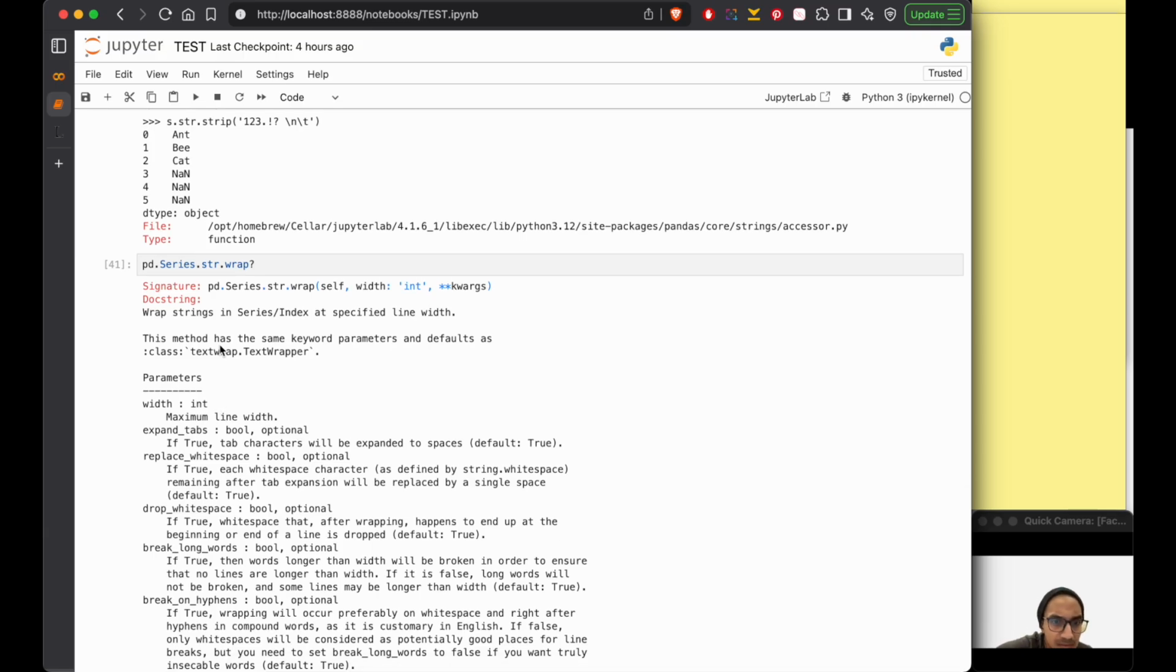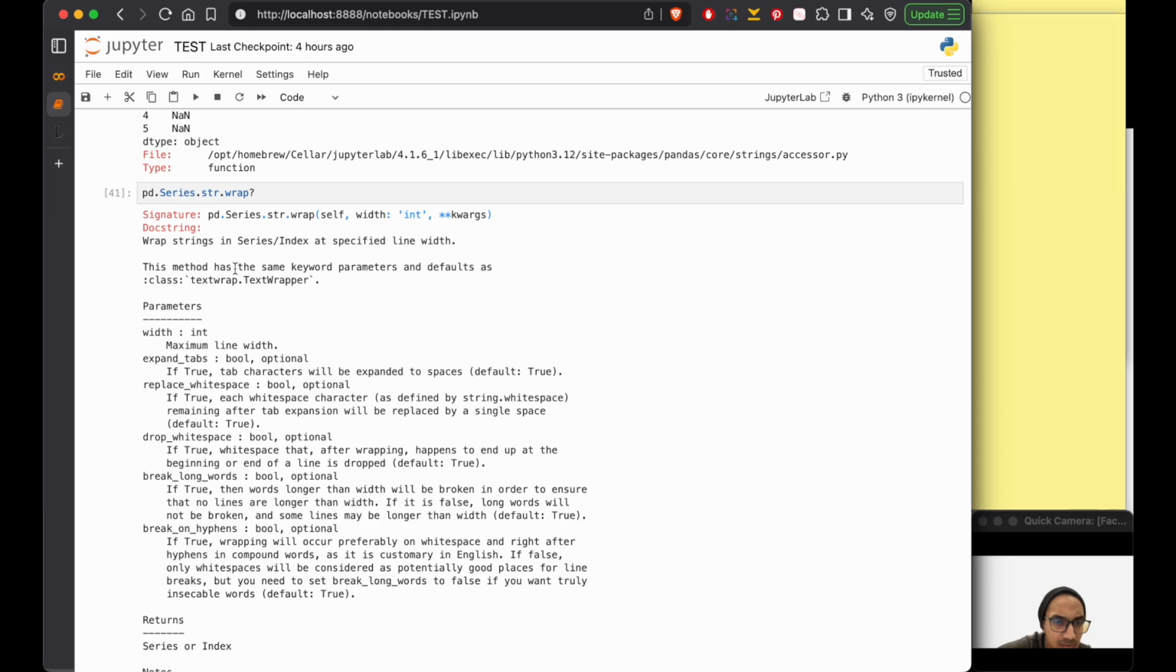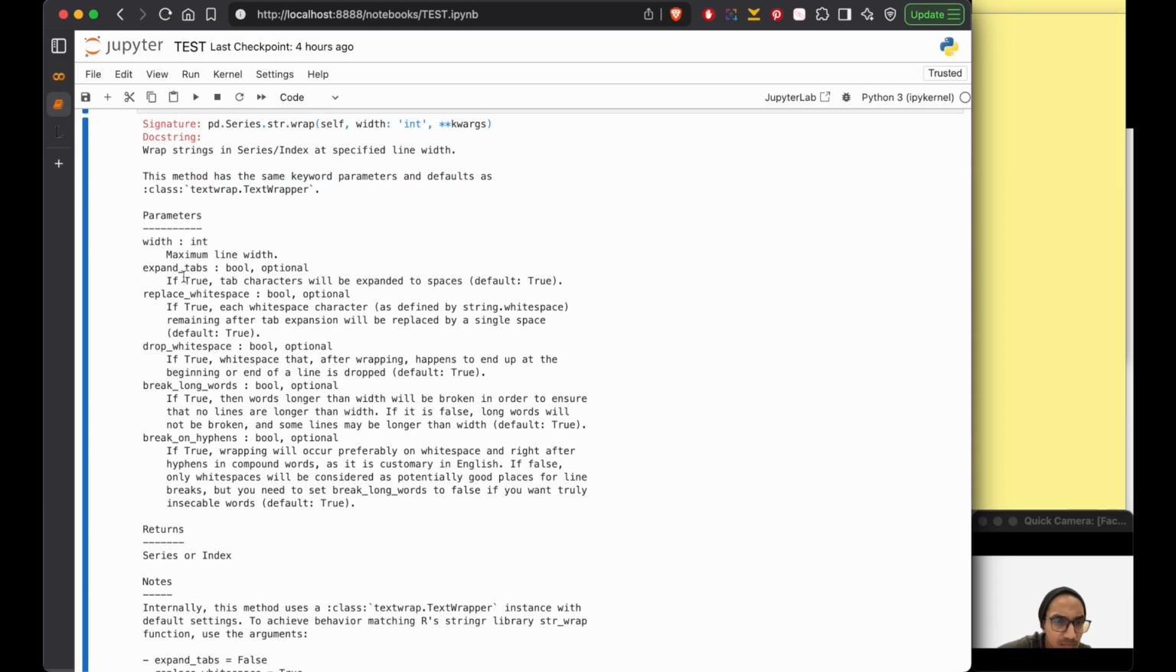strings in series index at specified line width. So this method has, as default, a text wrapper with maximum line width.